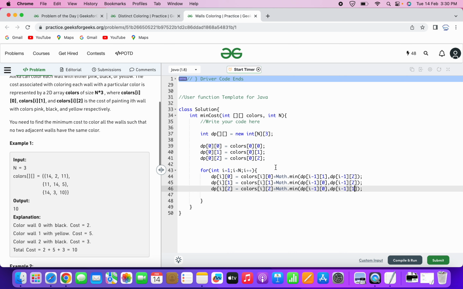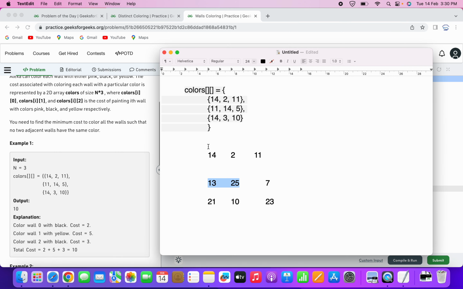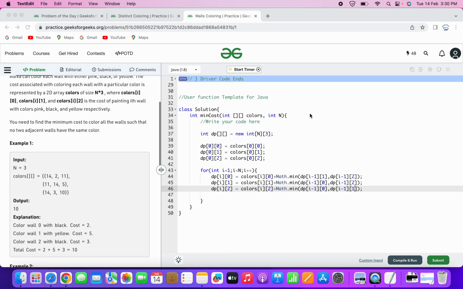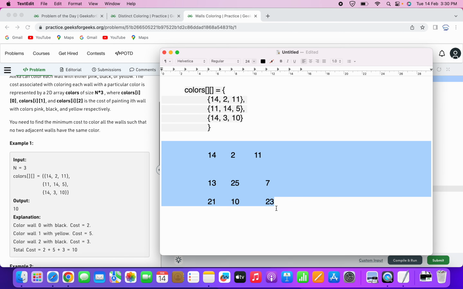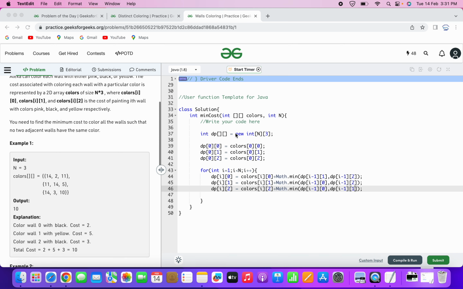So when this loop is completed, we will get this entire 2D array in the same format as what we have got here. Once we have that, our solution will be simple. Once the iteration is completed, that means we have painted all the walls, we just check what is the minimum value in the last array. The minimum value is 10 here, so we will find that from the last array.